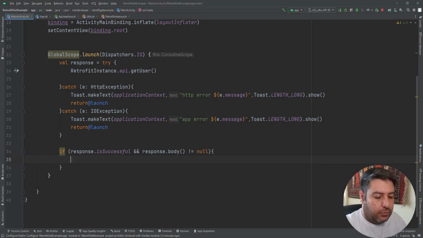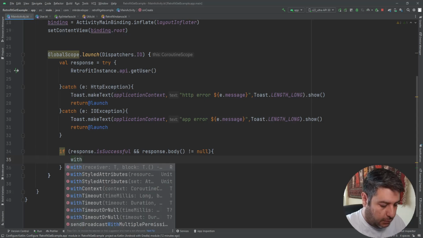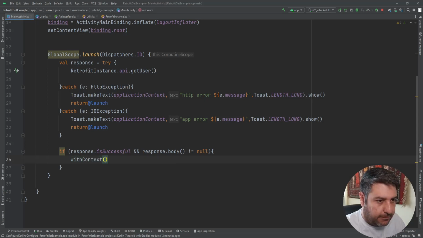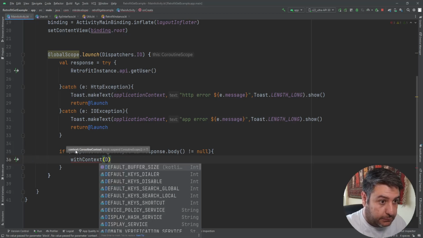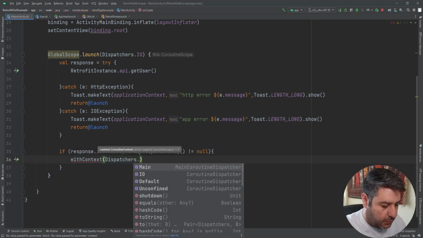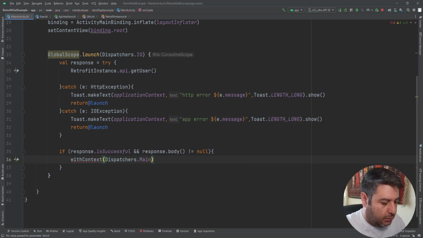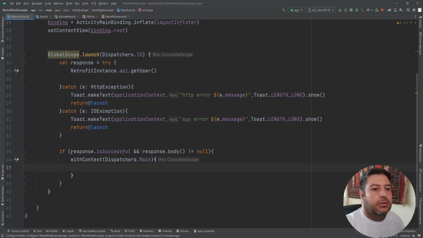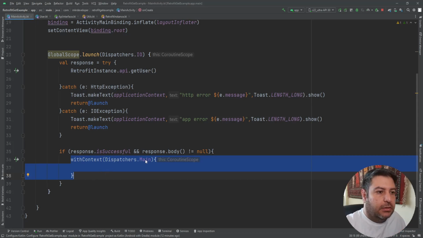data. Here I'm going to use another part of the coroutines. So with context dispatchers.main, and this is going to create the view for us. Without this, we will get error and we cannot display anything or changing anything in the view.